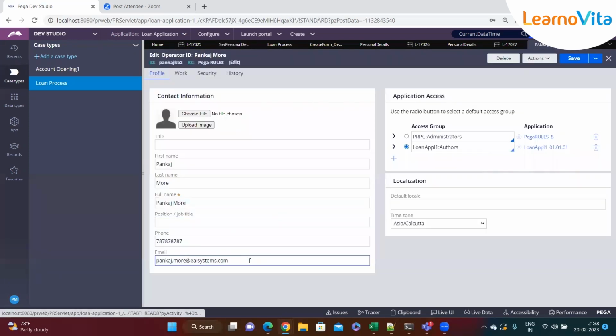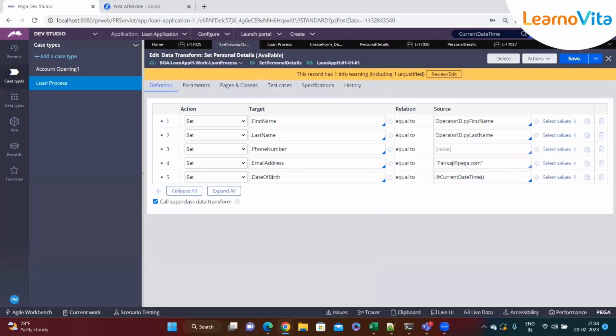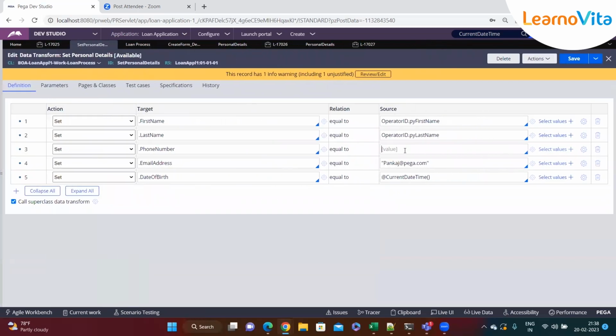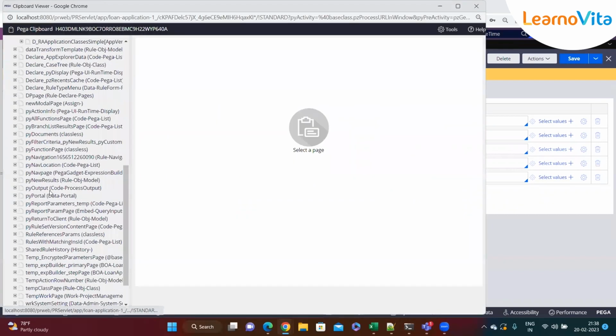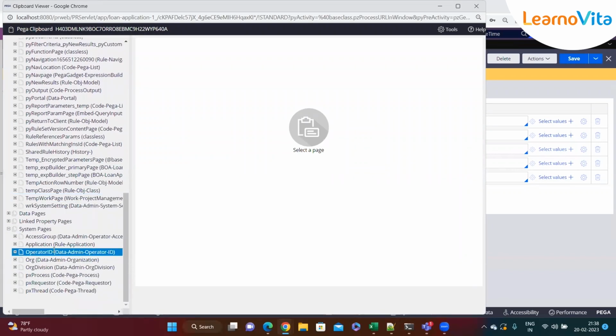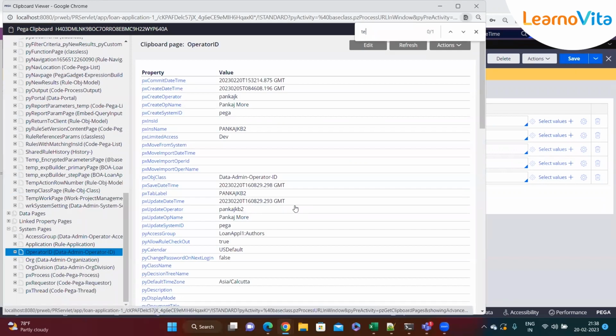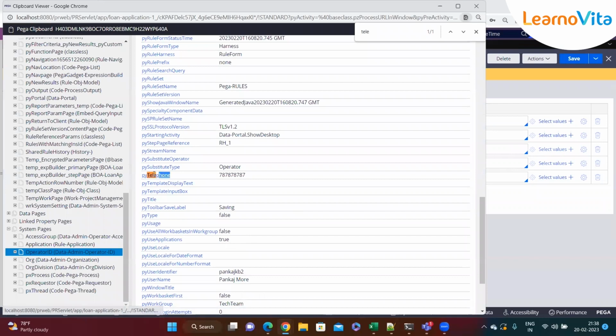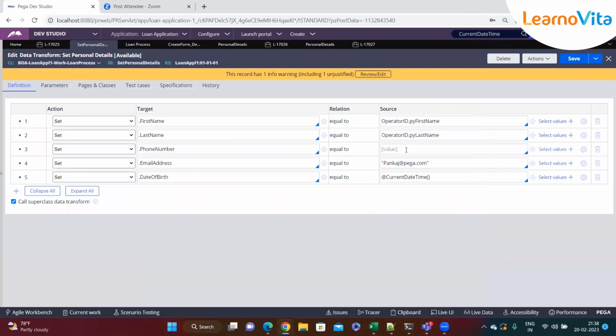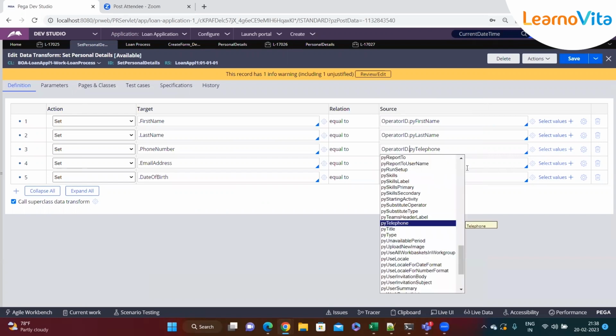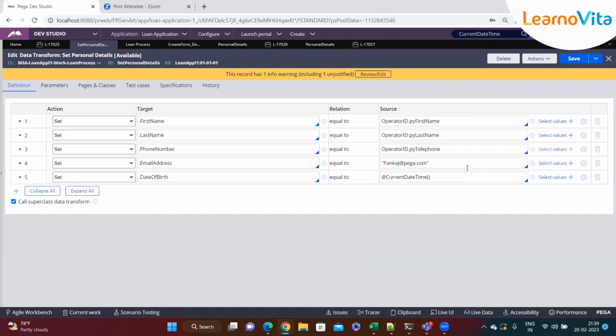Let's save it. Okay, and now phone number, we have that also. If we go to the clipboard, then the operator ID page, there is one property called telephone. So it's pyTelephone. Just stop me whenever you are feeling any confusion. Okay, so now three properties we have set, and then the email address we also have to set.